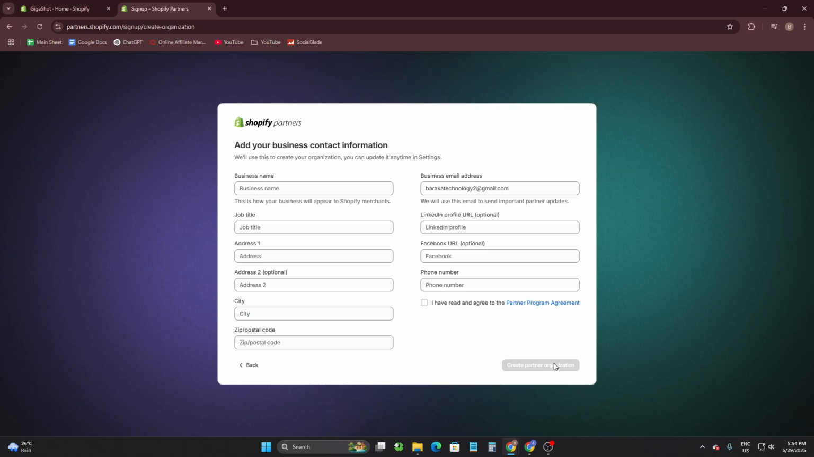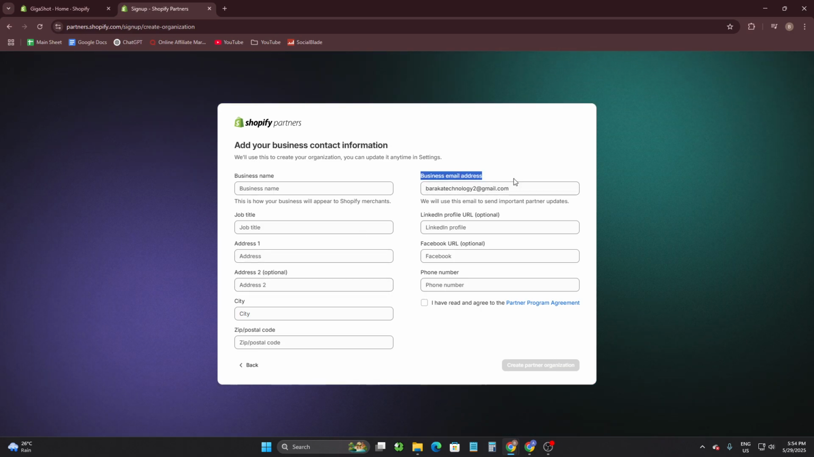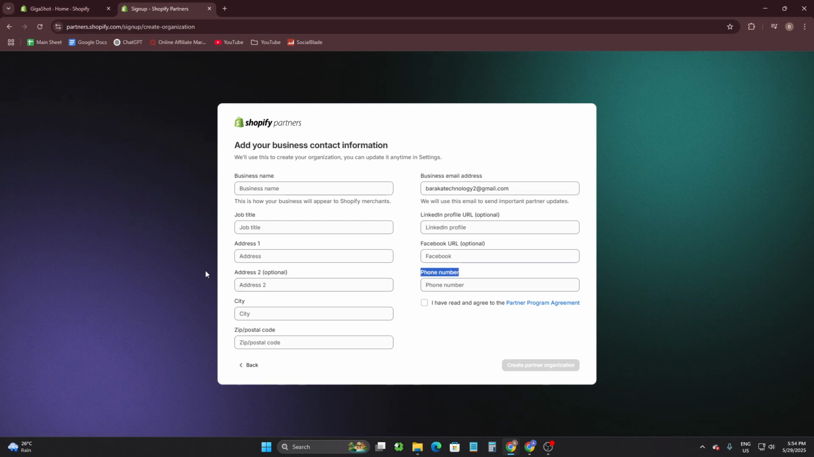But before that, make sure that you have confirmed your business email address, your phone number and your address also. So that's how you can get a verified Shopify partner account and you can work with Shopify. So that's how you can simply do it.